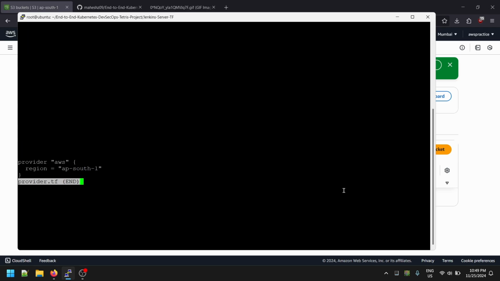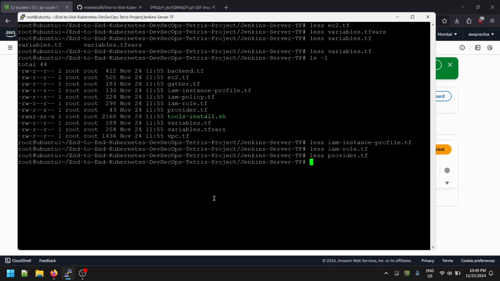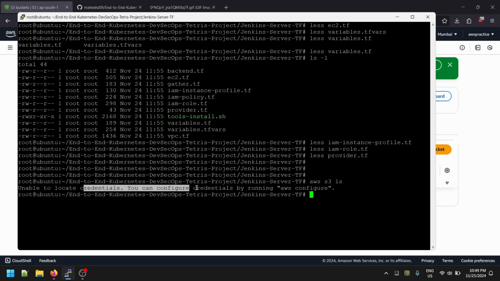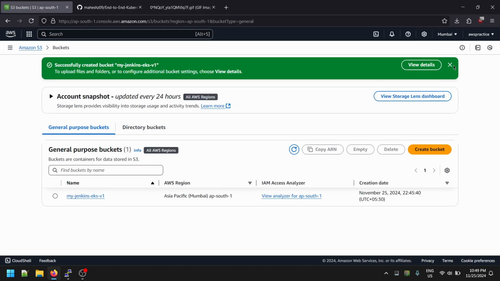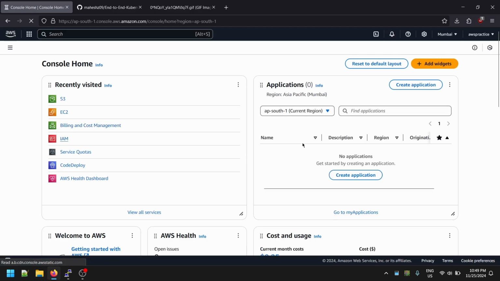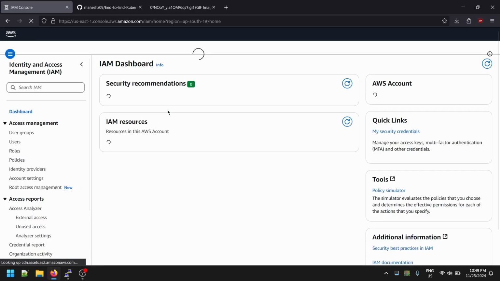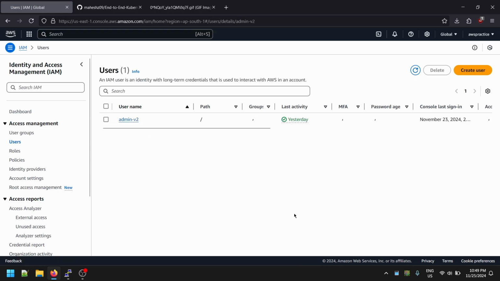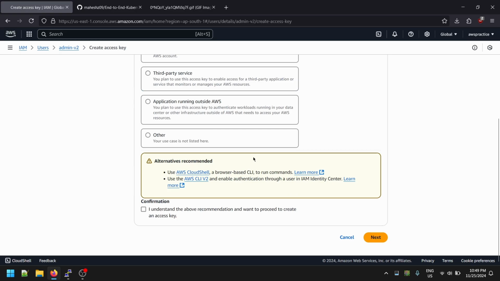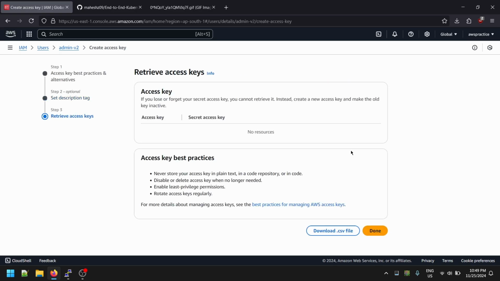So provider.tfvars, ap-south-1. To communicate with the AWS account itself, I need AWS credentials. Okay, so unable to locate the credentials, I need to do AWS configure. So let's now do AWS configure. Let's go on the console itself, go on IAM. Just a second. Yeah, users, your user ID, security credentials, access keys. So let's create an access key for the CLI. Click on next, create access key.